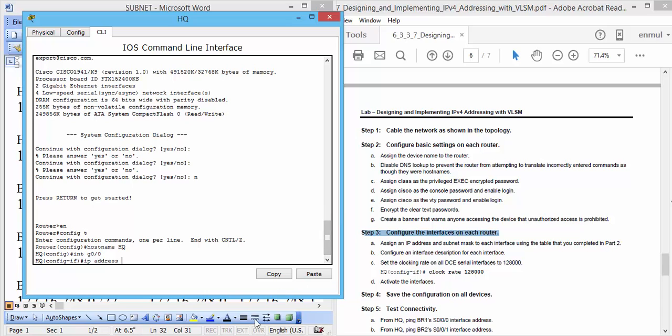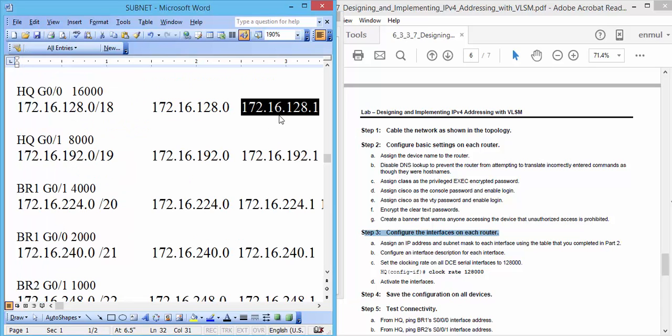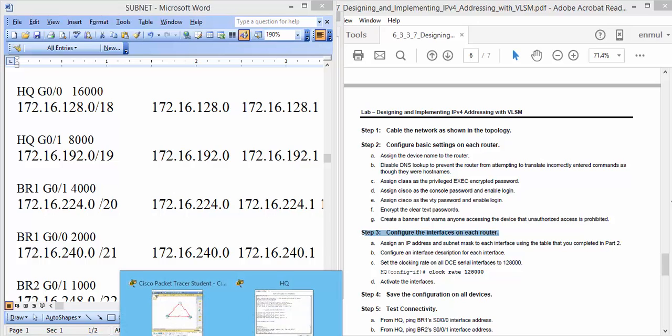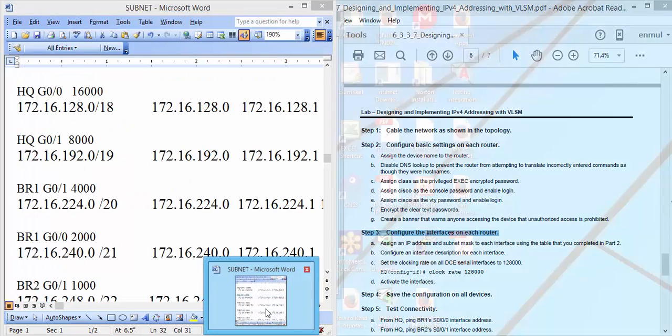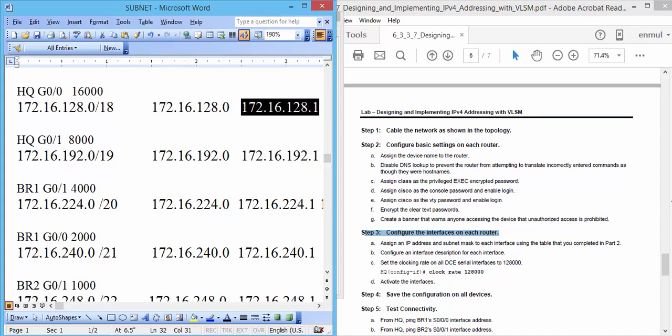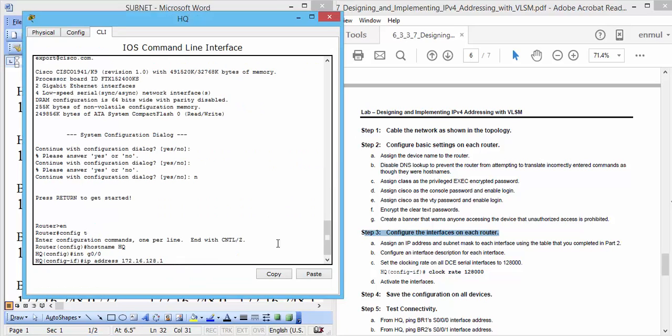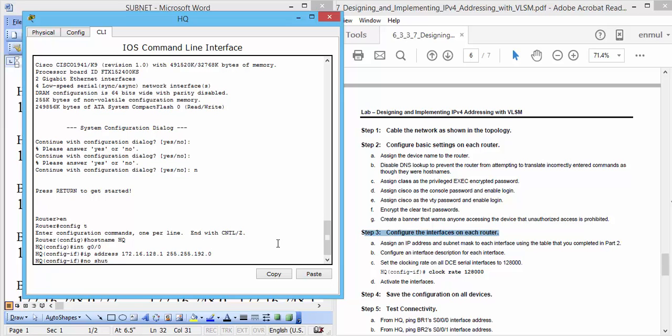So we do IP address 172.16.128.1, and it is /18, which means that the subnet mask is going to be 255.255.192.0, and then type no shutdown.